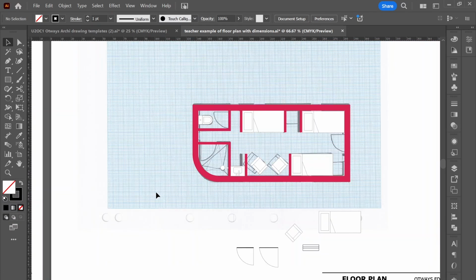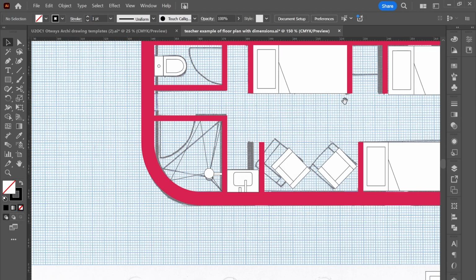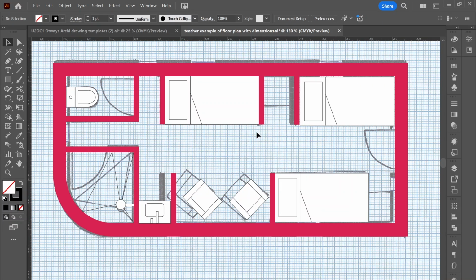And so now what we want to go through and do is include the windows along the external walls. Having the furnishings in there provides a great opportunity to position yourself within the space and consider where it'd be beneficial to have windows.